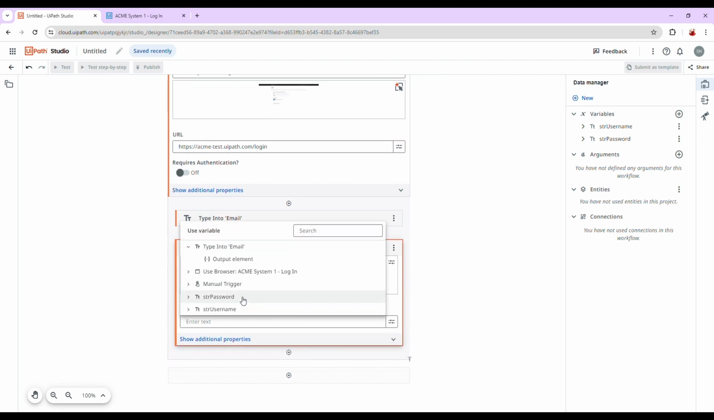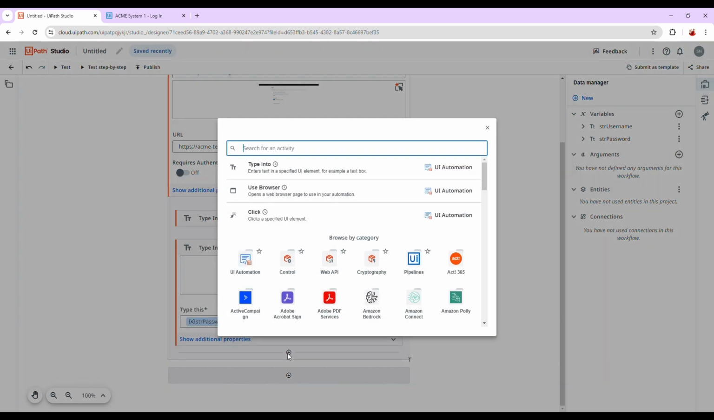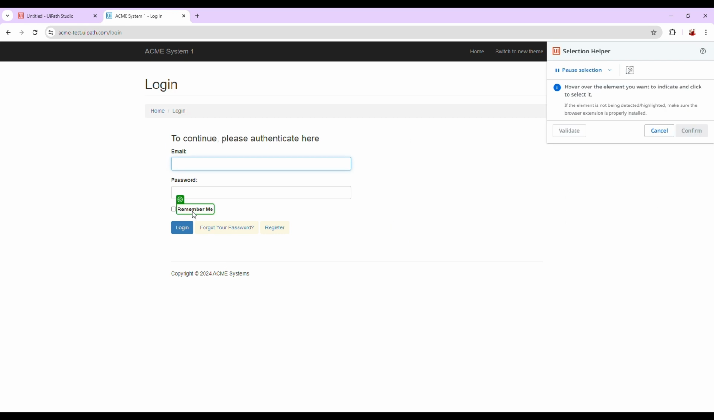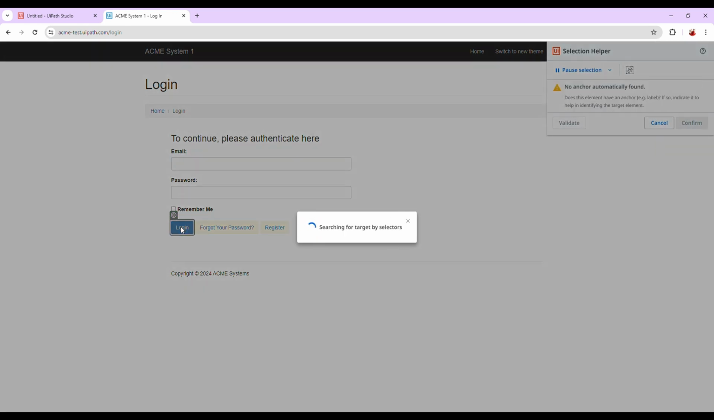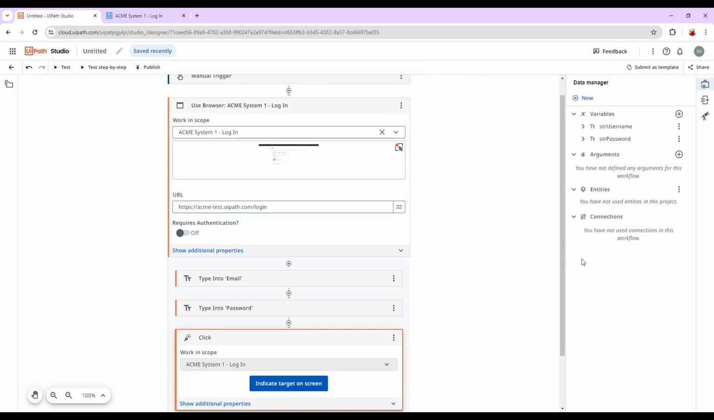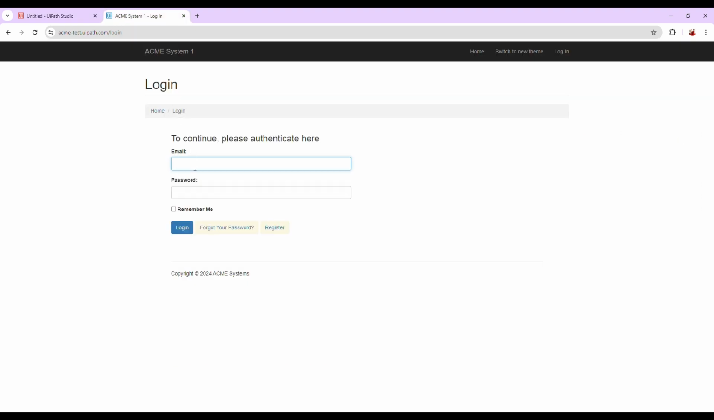Now click on the same plus icon and take a Click activity to click on the login button. Once the login button is selected, click on confirm. And since this is a login application, we definitely need to know whether login is successful or not. For that, I will quickly log into the Acme application, and to check whether login is successful or not, we will capture an element after login.